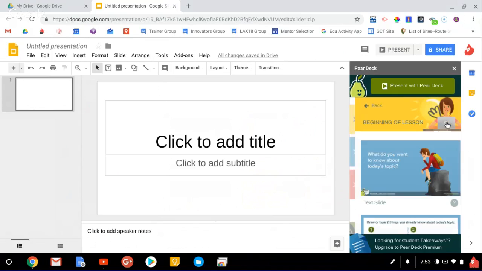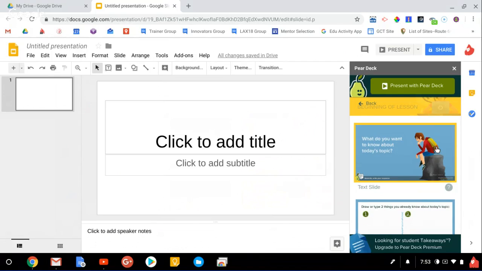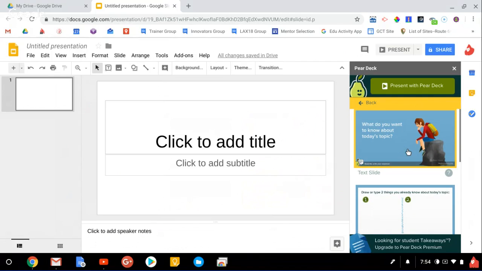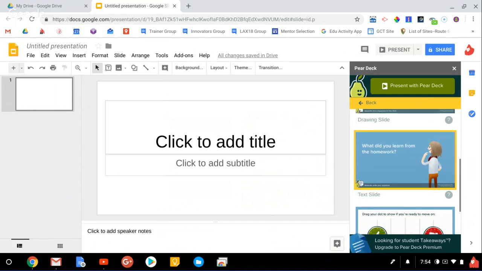You've got some slides here for the beginning of the lesson, which again, they do give you these templates. You've got, what do you want to know about today's topic, just a pretty straightforward question, and it's a text slide. The next one is a drawing slide. You do actually have the ability to have drawings for kids to be able to record drawings. It's pretty fun.